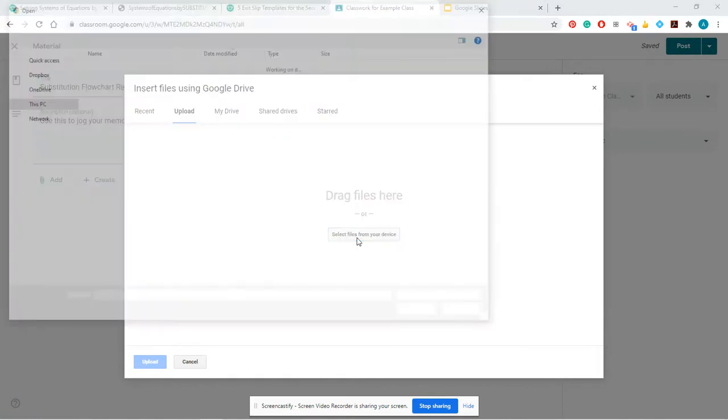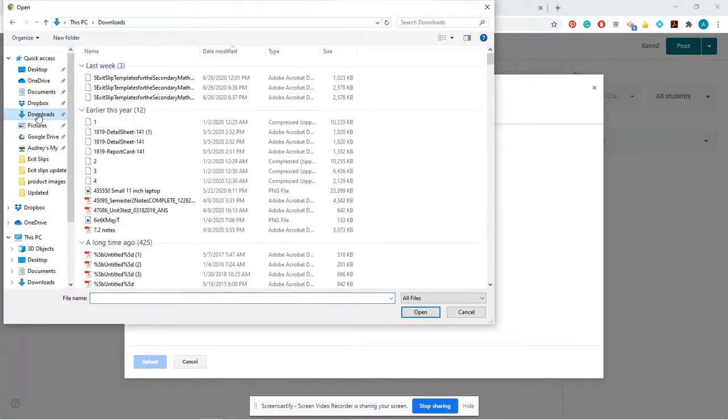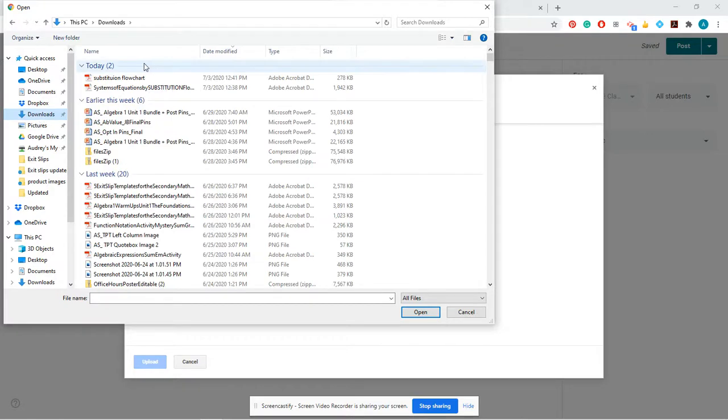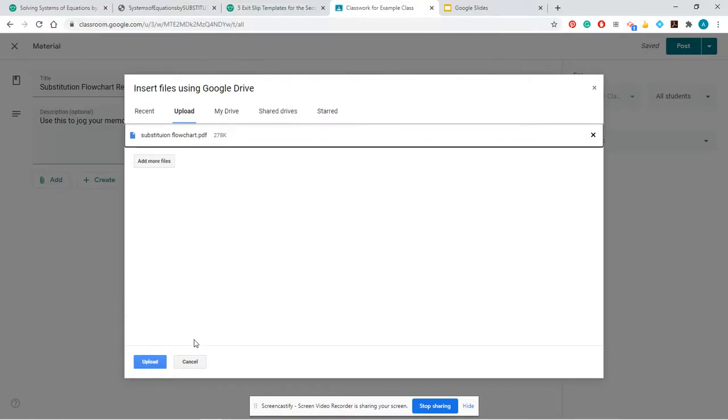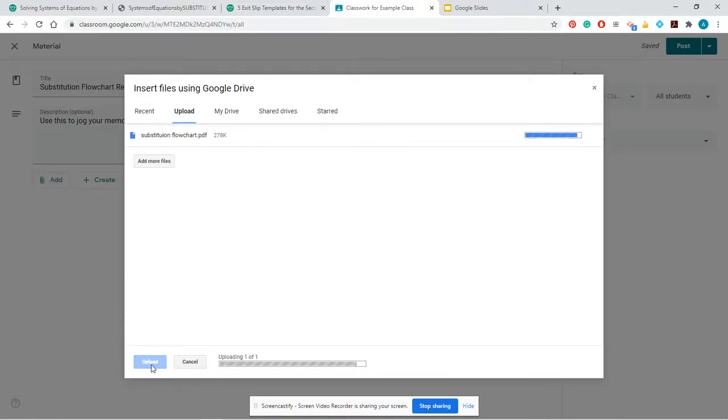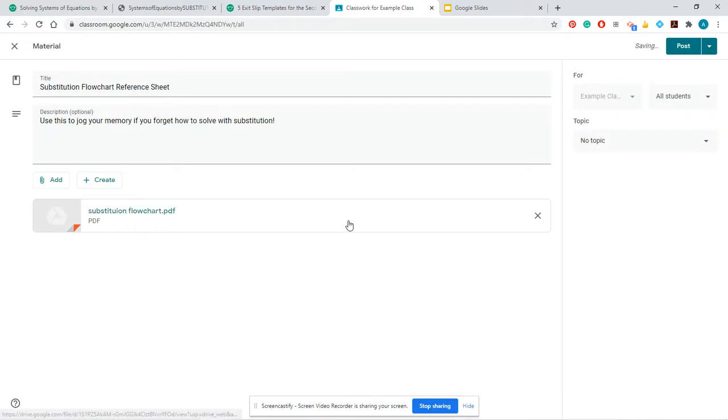I'm going to select a file from my device, from downloads, and I called it substitution flowchart. Upload it. All right, so I could assign it to specific students if I wanted, but I don't have a need to do that. I am going to create a topic though, since I don't have any. This is a fresh Google Classroom. I'm going to call this Solving Systems of Equations post.